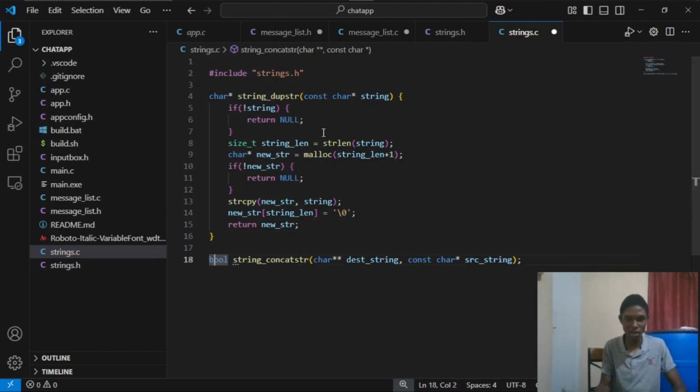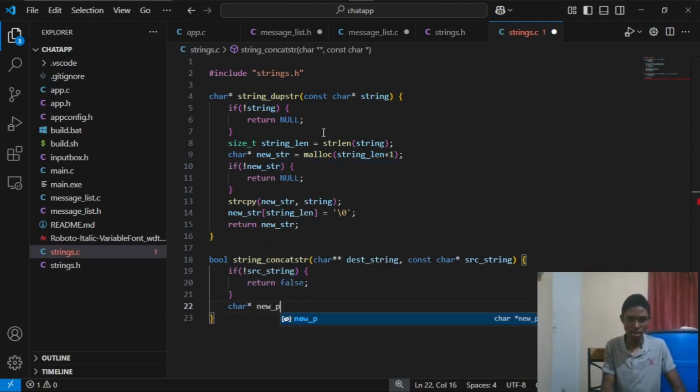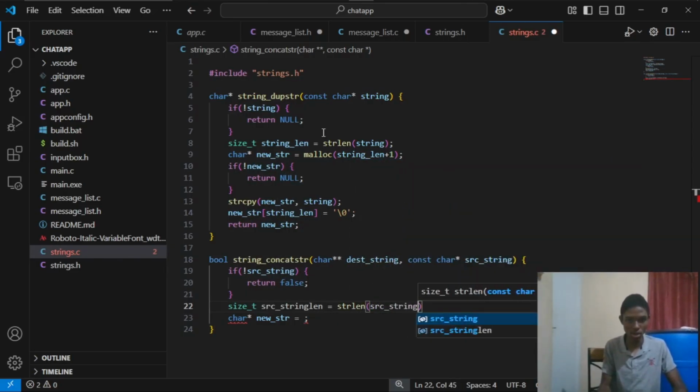Now for the concatenation function, let's do that right now. We will first need to check if our source string is not null as well, because we don't want to copy null pointers into anything. So we'll just return false in this case. And let's create a new pointer, or a new string, and we'll also get the size of our source string. So size_t source string length equals the string length of our source string.